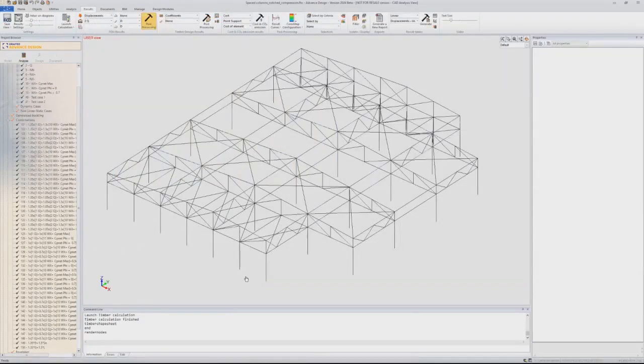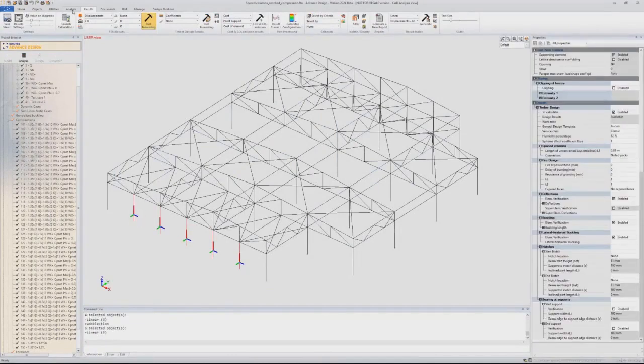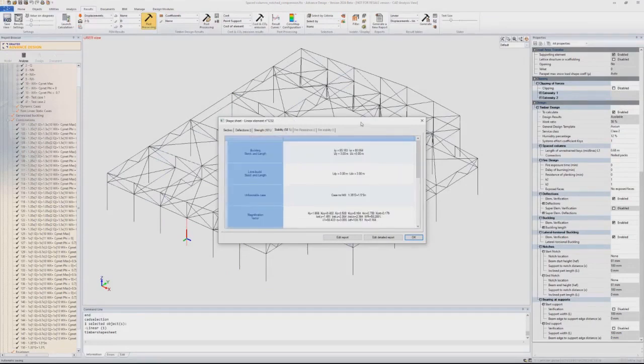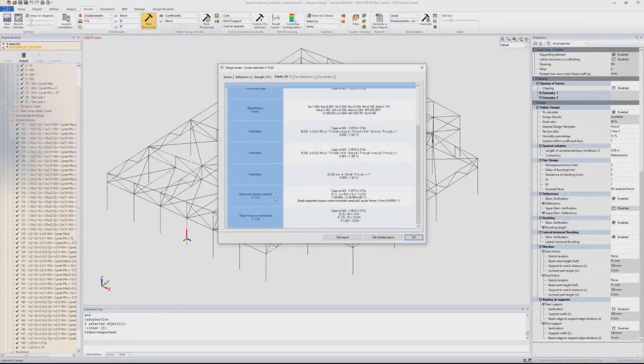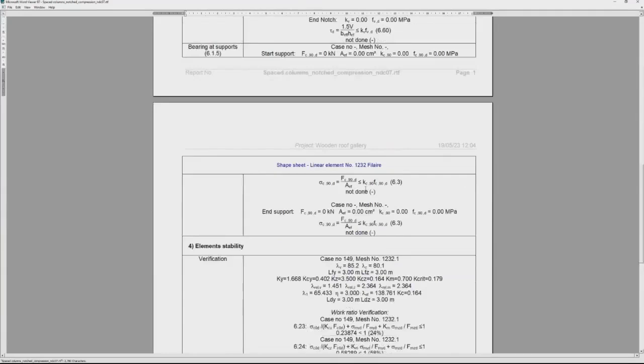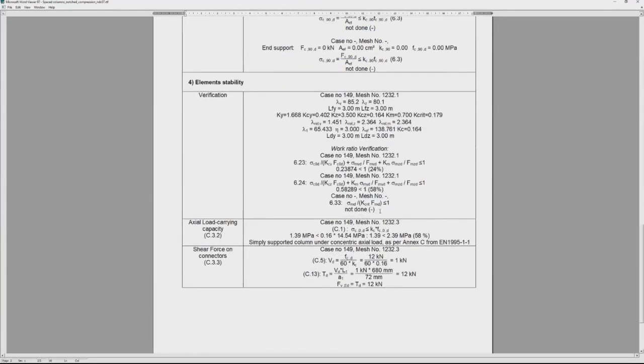Once the calculation is done, I can select my columns and run a timber design sequence on selection and check the results graphically or in the shape sheet as a simplified version, for example. And you see we've got the actual load carrying capacity verification according to Annex C and the shear force on the connectors. You can choose the detailed report if you want to track every single value from this check.